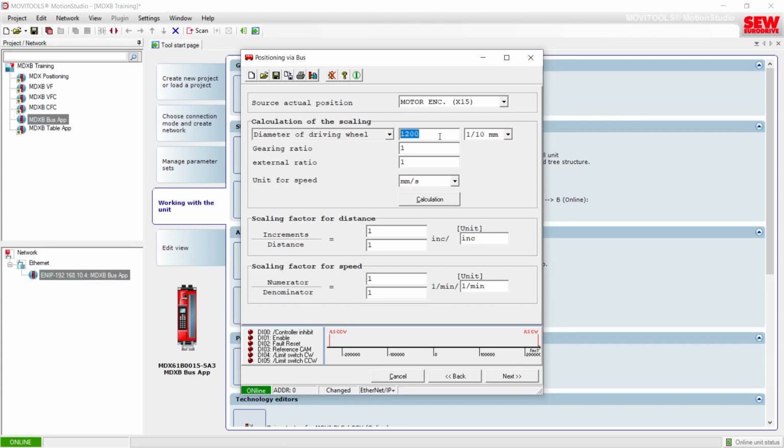Our driving wheel is measured in 120 millimeters, so we're just going to leave that to millimeters and then change this back to 120. We still do not have a gearbox or any external ratio on this demo motor, so we're going to leave this 1:1. But if there was a gearbox or a sprocket or some type of external ratio, then we would need to correct this to those values.